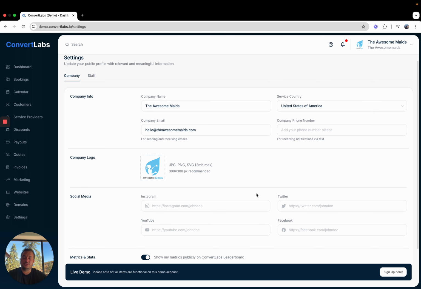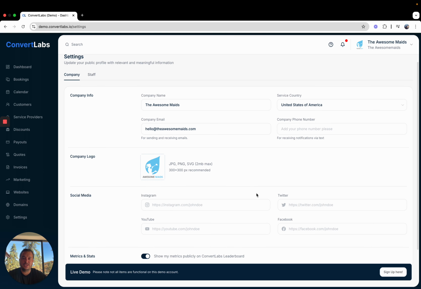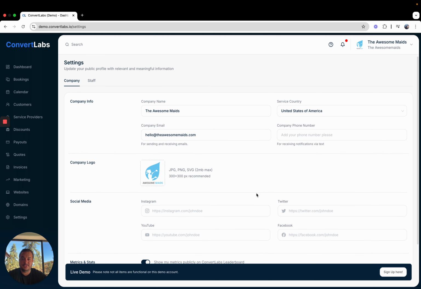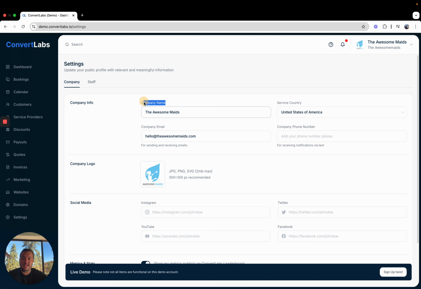As a quick note, it's also important to do this before you create your website because it will populate into your website. So things like a company name here, the country that you're in, this is going to help us denote what currency to use, your company email, and then your company phone number. So if you're using OpenPhone, you could put your OpenPhone number in here. And this is how we're going to notify you of all the different notifications from a new booking to canceled bookings and everything in between.